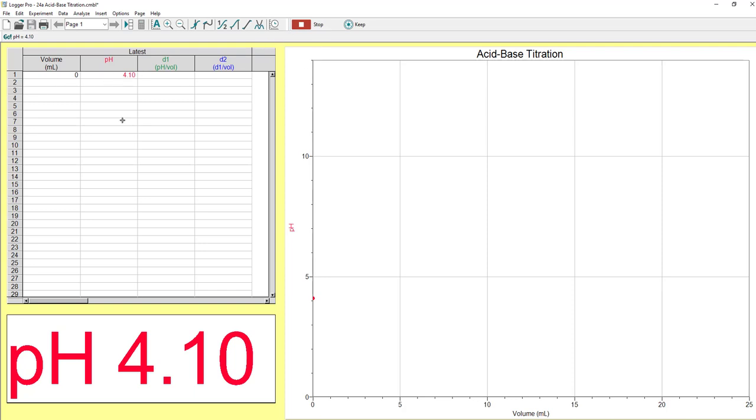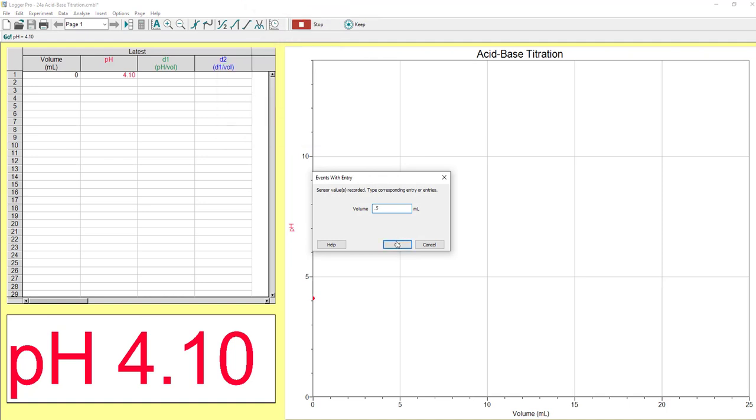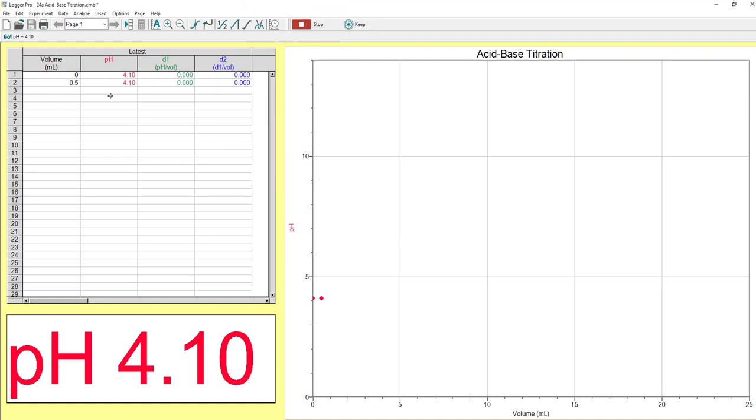Then you'll proceed and you'll add a 1/2 ml of sodium hydroxide to the weak acid solution. Let the pH stabilize. Don't press stop. Click Keep, and then enter 0.5 mL, and that gets recorded here on the table. Add another 0.5 mL of sodium hydroxide, and then click Keep, and now you have a total of 1.